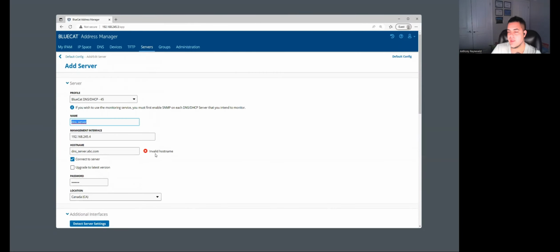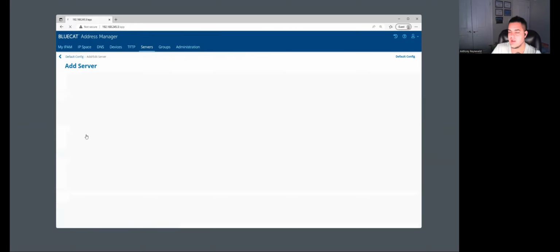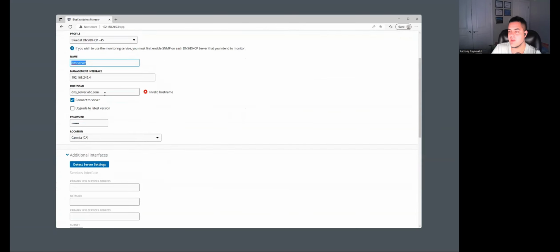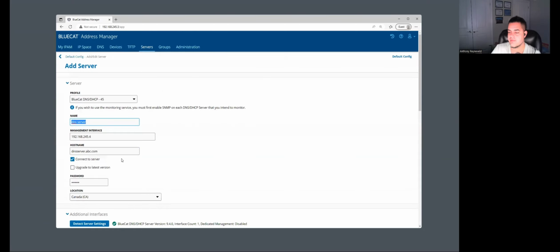Okay, so invalid host name. Great, I love error messages. Invalid host name. So it probably doesn't like the underscore. And in the name, I believe I can use spaces. So let's call it DNS server. Okay, let's see if that's okay. Detect server settings. Invalid host name. Again, it may not like the underscore, and that is fine. So I'll remove the underscore for both. Detect server settings. Third time's a charm.